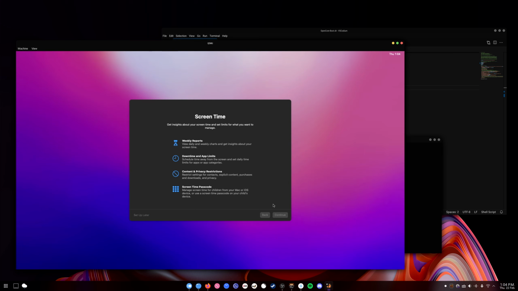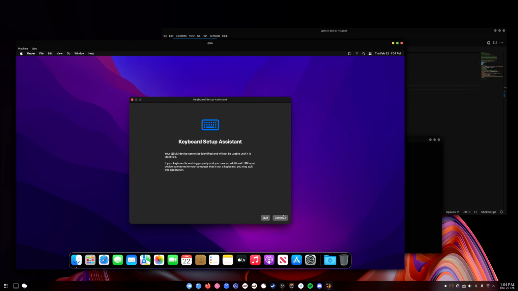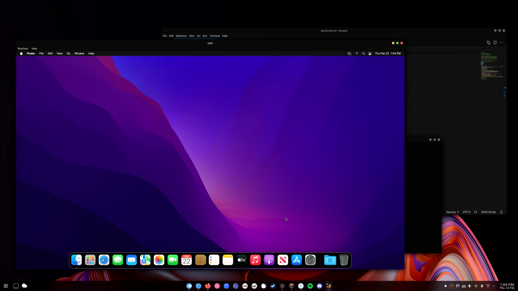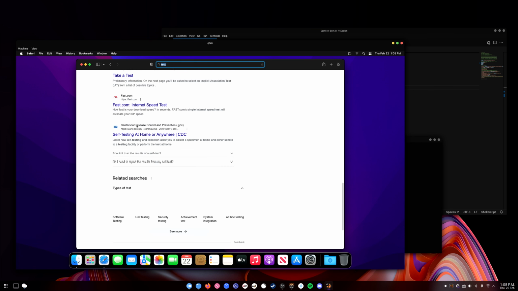Screen time, we're gonna continue. Dark, obviously nobody's gonna use light mode. That's pretty dumb, right? Okay, and we are in our Mac. We're gonna click on continue, and we're just gonna find like Shift Z and Shift /. Yep, there we go. Now we have our Mac. We can actually test the internet first because that's the most important part about this whole Mac test. Yep, the internet works all good.